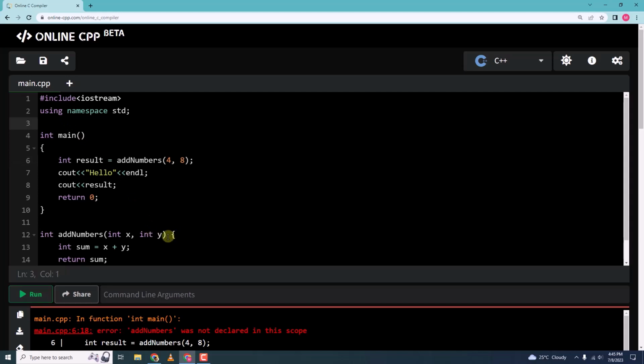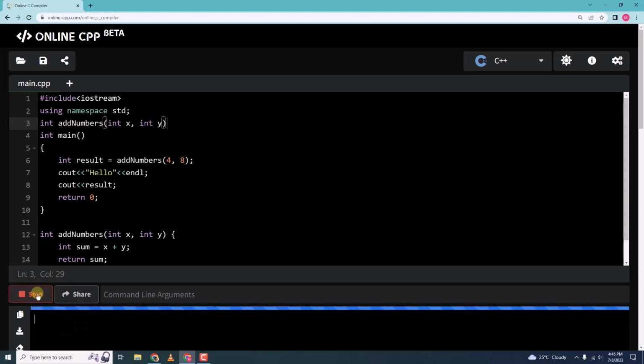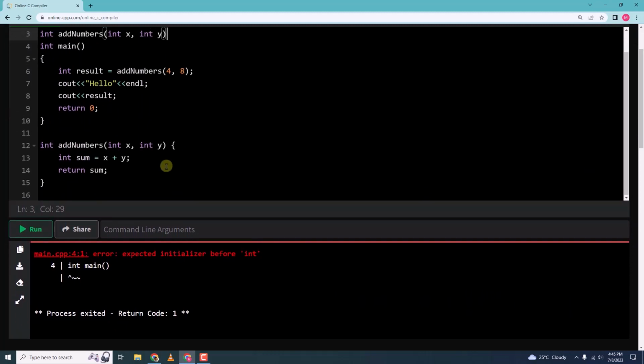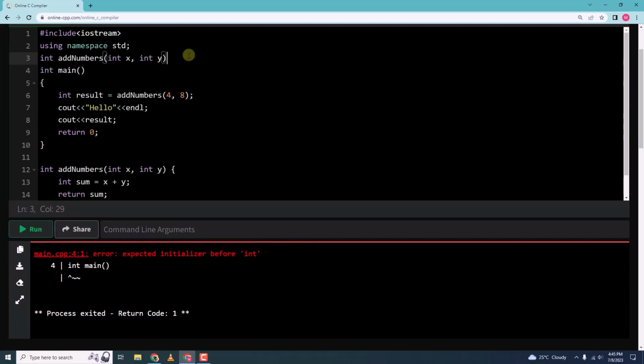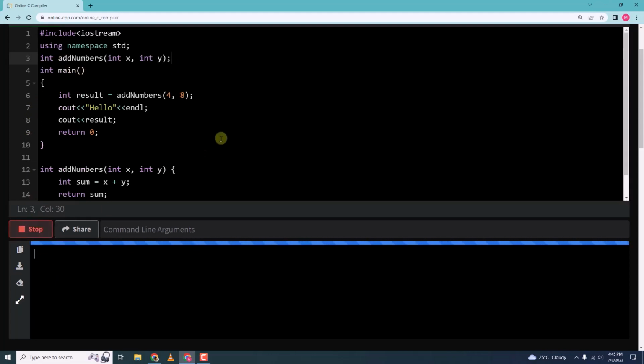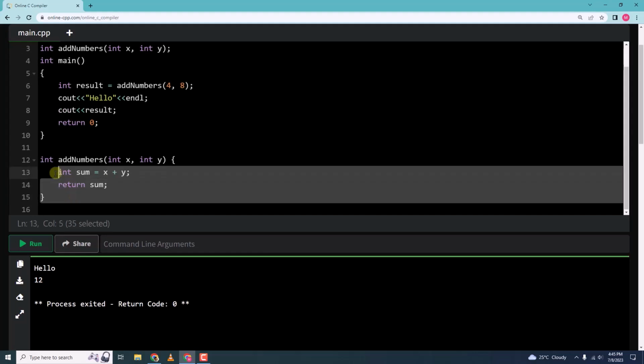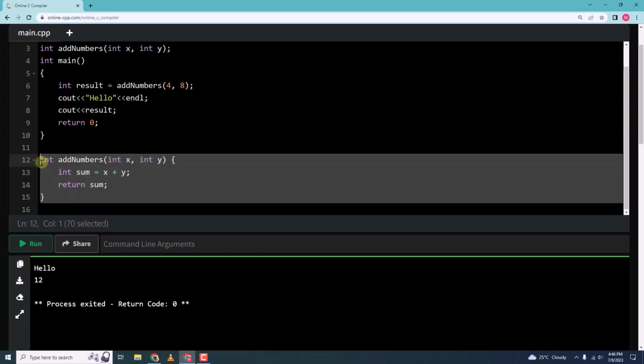So to declare it, all we need to do is copy this entire line and paste it here. Now when I run this, I get the result. So this is function declaration. This is function definition. I hope it is clear.